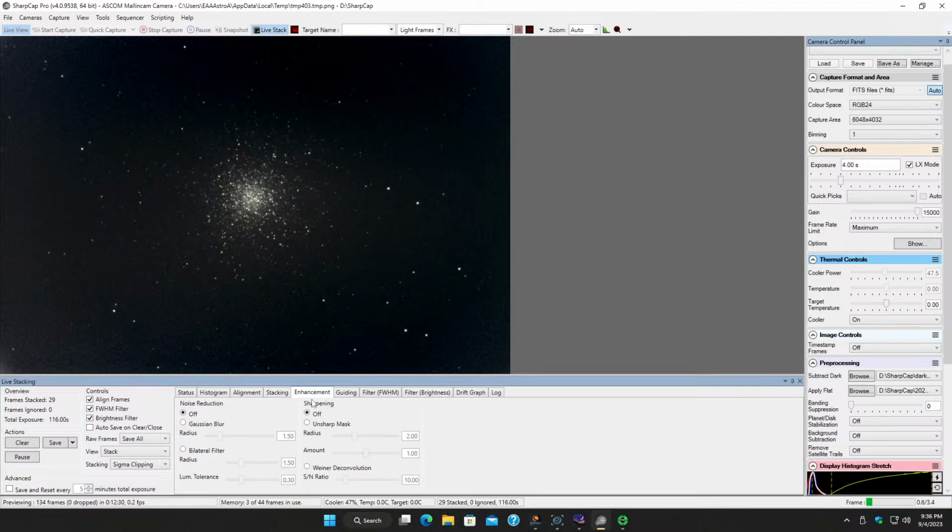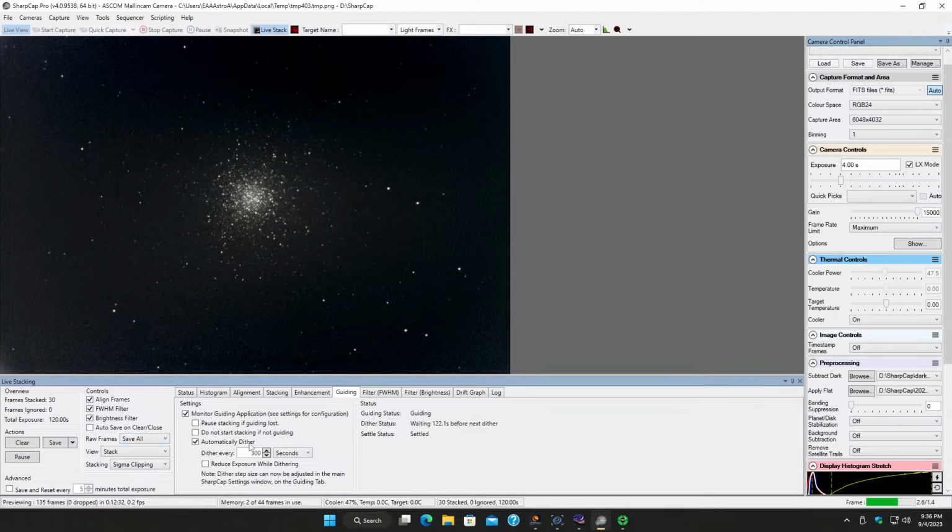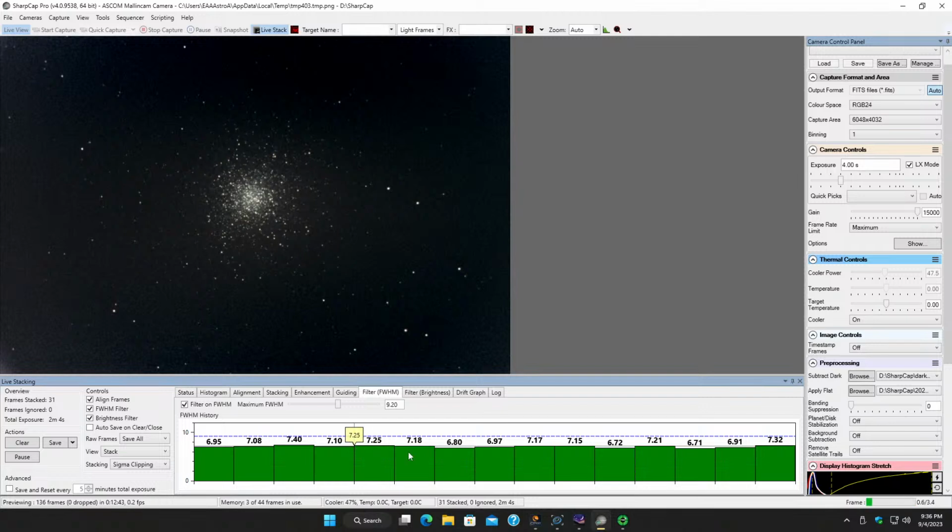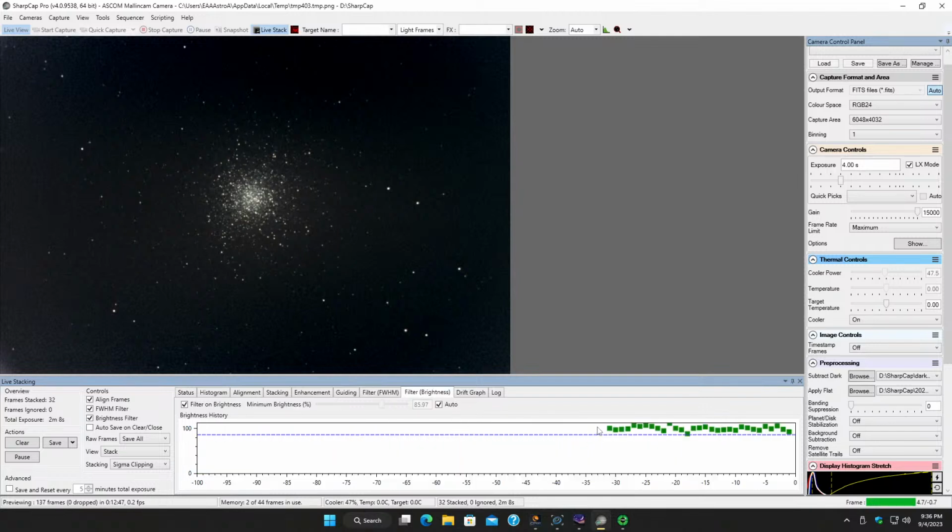I'm not using any enhancements. I am guiding with dither, and I'm guiding every 5 minutes. And this is my FWHM. And this is my filter brightness, and when the moon comes up, this will start climbing.